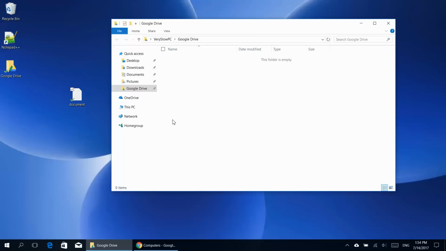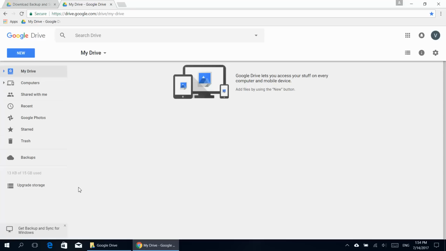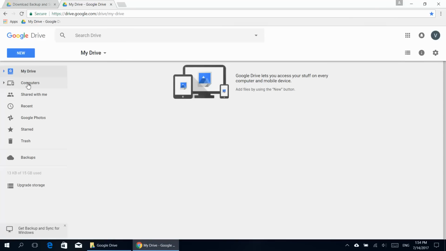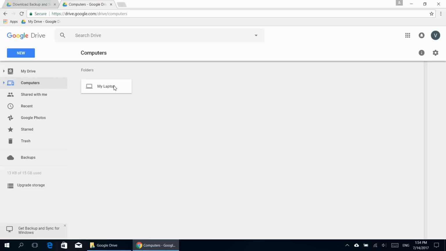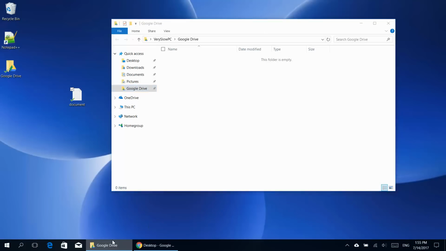Now, you might be wondering, it's backed up, so where is it? I don't see it in my Google Drive. You're not going to see your automatic backups in the Google Drive folder. They will be visible only on the web client. So go to drive.google.com, and on the left side you see My Drive, which is the same as your local Google Drive. Below this you see Computers. This is where automatic backups are. Let's go ahead and open desktop, and you should see the documents.txt. This is the same document that you see on the desktop.